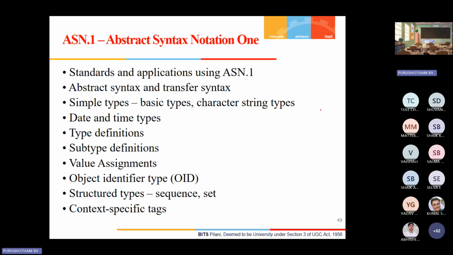Very simple types like basic types, character, distinct types, etc. are being used here. Dates and times are also there. Type definitions, subtype definitions, value assignments, OID (object identifier type), structured types like sequence and set. Context specific tags, etc. will be described in ASN.1.